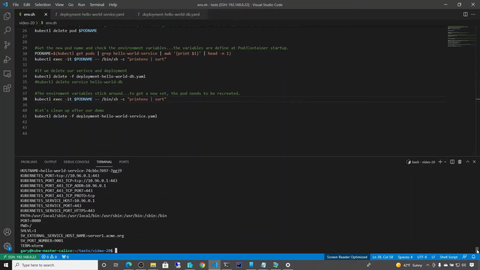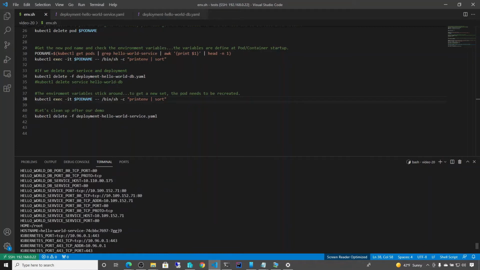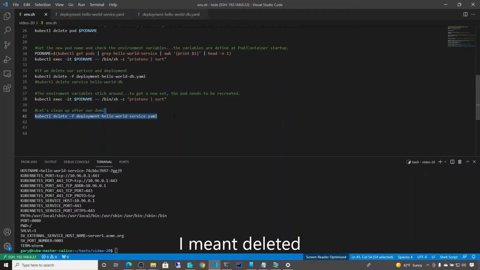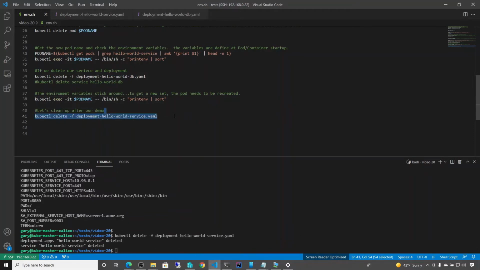And as you can see, even though we deleted the database, this pod doesn't really know anything about that. It is not aware that the pod or the service has been deleted, and it's still showing us the service. Okay, so let's go ahead and delete this service also and get ready for our next demo.